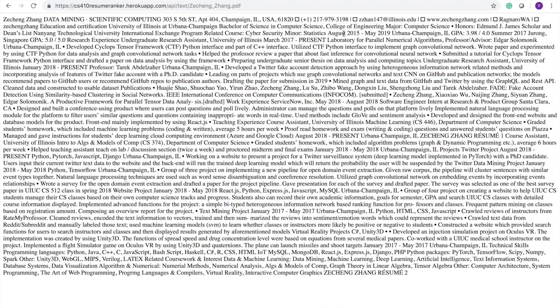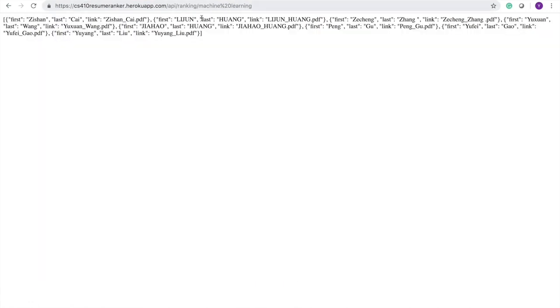So the next endpoint is if we want to search for a query, say we are searching for machine learning, and if we hit this endpoint, it will return a list of qualified candidates. The first candidate is the most relevant and the last candidate is the least relevant. Some of the candidates may not appear in the list because they are absolutely non-relevant to the query.